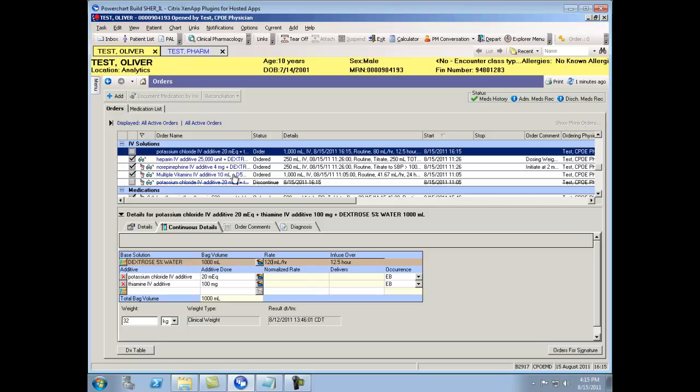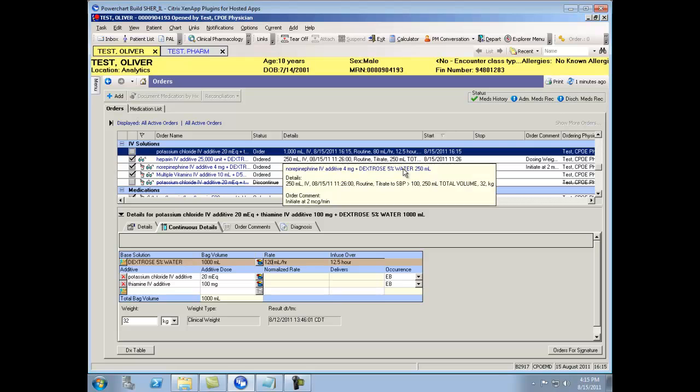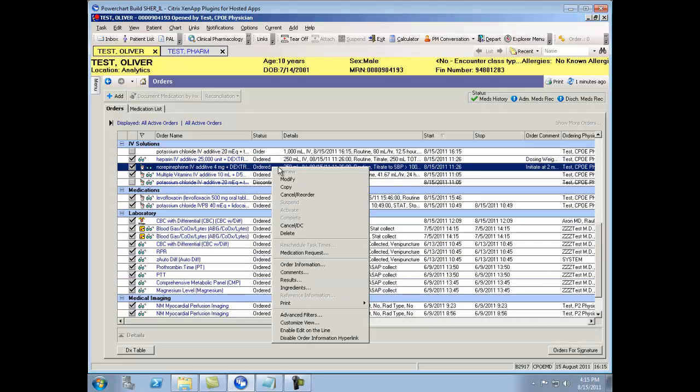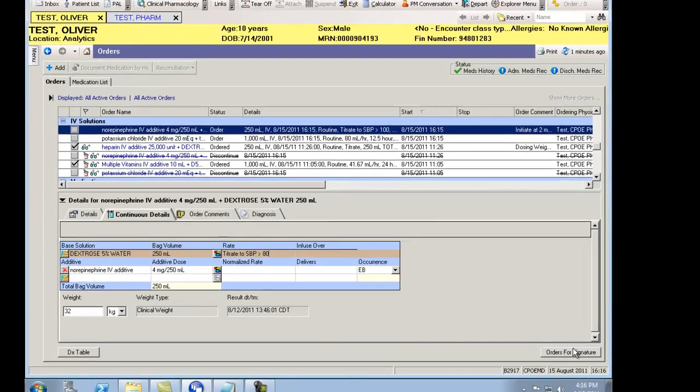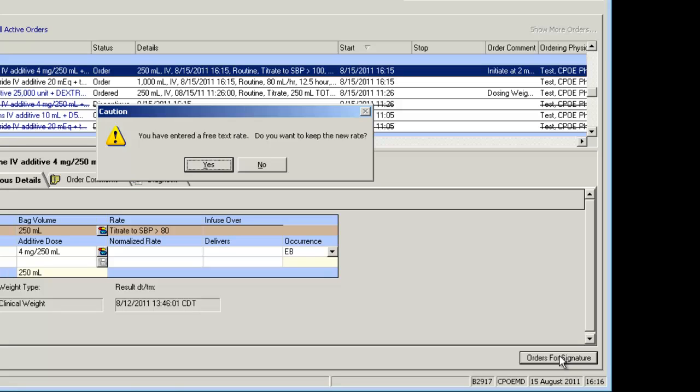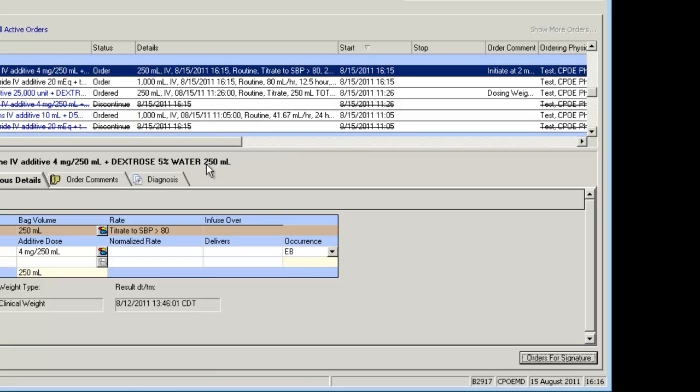At the same time, if the levofed drip needs a change in parameters from titrate to SBP of greater than 100 to greater than 80, cancel and reorder will give you the opportunity to change any order details. Once your order details are changed, click on Orders for Signature and sign.